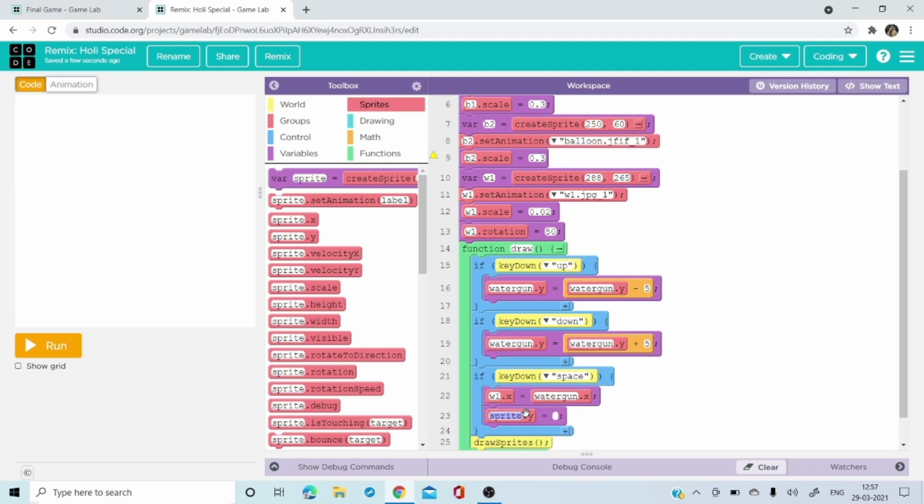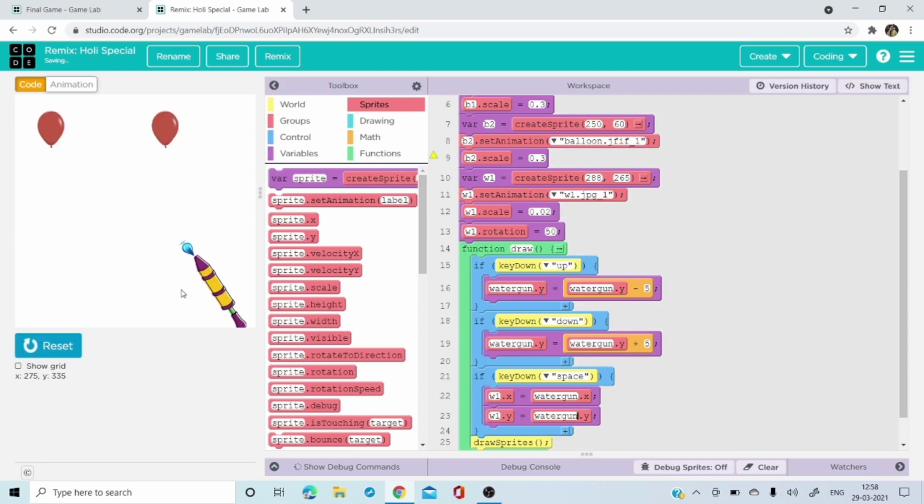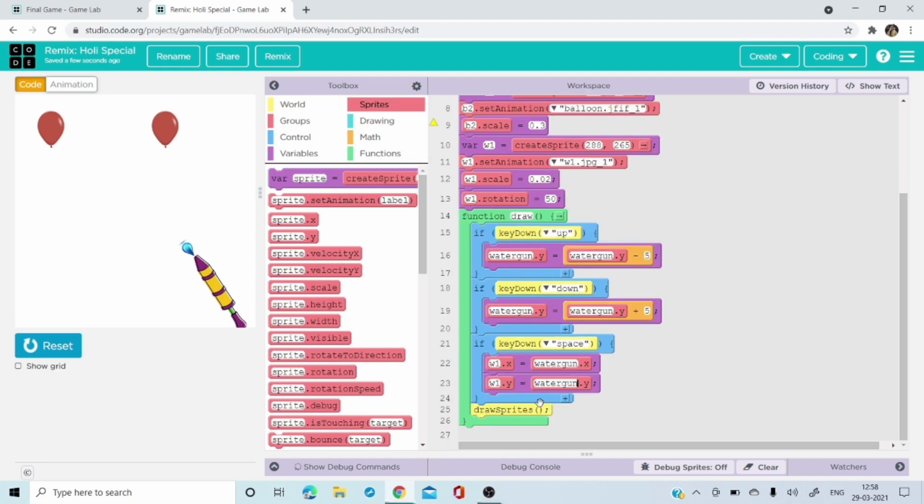Okay, like this. So now I'm going to take w1y, and again I'm going to take this one, and this time I'm going to write water gun y. Okay, let's see this. Okay, now this is what is happening from here. What is the next step which I want? I want that they should go in some velocity direction.